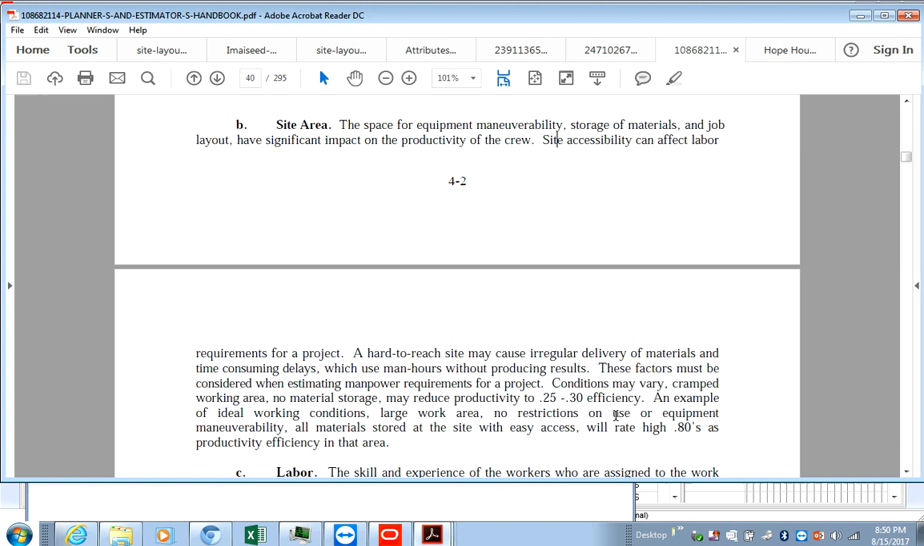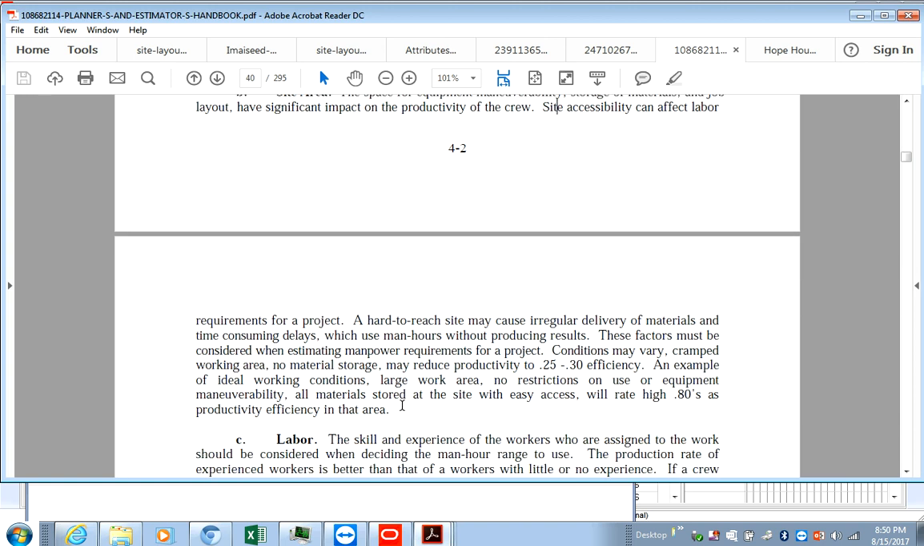You see? So here we are. You see what they said? 25 to 30 efficiency may reduce to 25 to 30. An example: ideal working conditions, large working area, no restrictions on use or equipment maneuverability, all materials stored at the site, easy access, will rate as high as 80% productivity efficiency in that area. So it never goes above 80. You see?